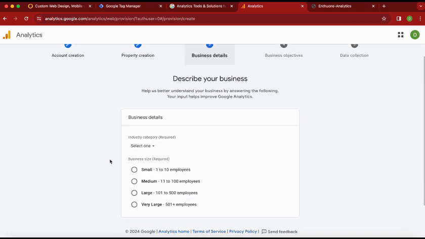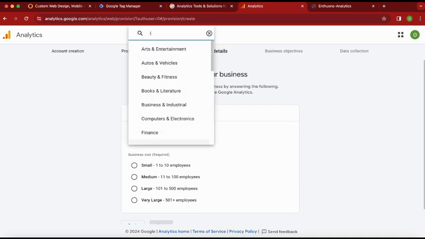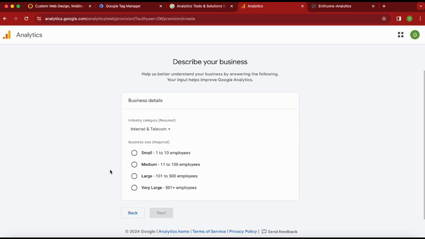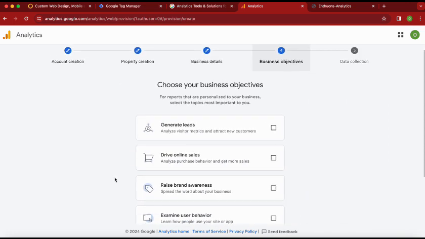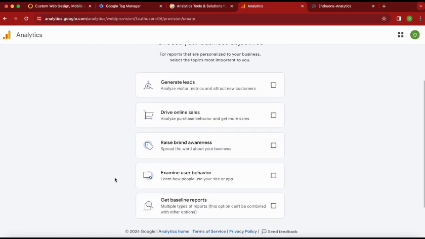In this step you have to describe your business, like what is the category of your business and what is your business size. In my case I will choose internet and telecom. In your case you will choose your category of business, your category of industry. In my case I will choose small, 1 to 10. In your case you can choose your business size. I will click on the Next button, and in the next step GA4 provides various topics of reporting.